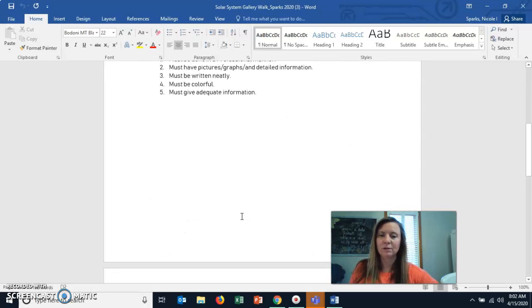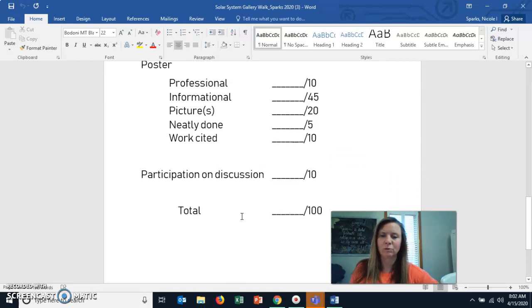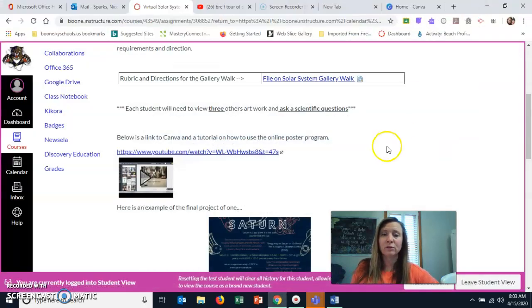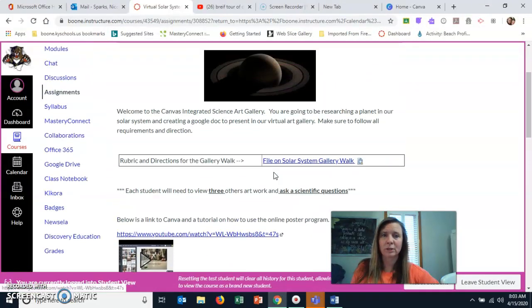So there's some of the information with it, and then there's our rubrics that go with it. Do make sure that you have a works cited area. So once again, citation machine is a good one to use, and if you have questions about that, let me know. So that's where you can find the actual assignment.